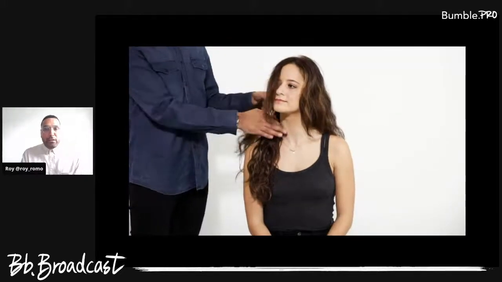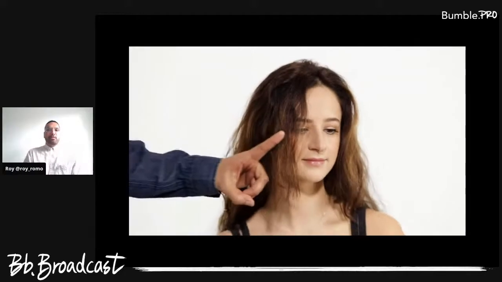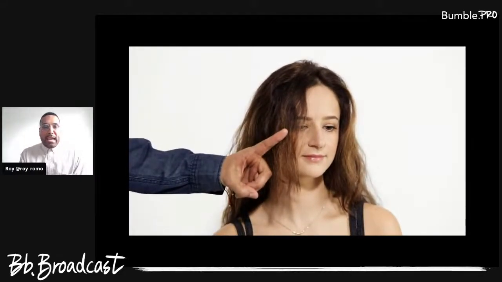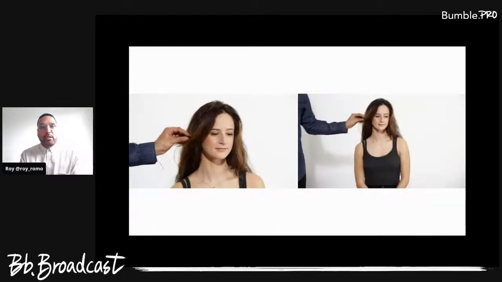Gauging where that front layer is going to sit, what kind of angle he wants to get out of the razor, what kind of shape.